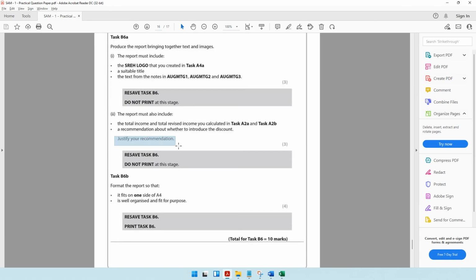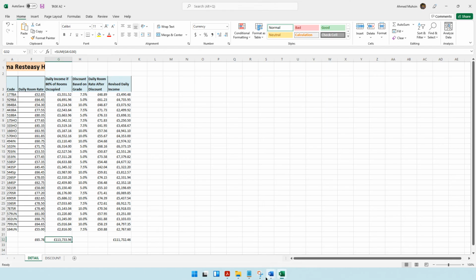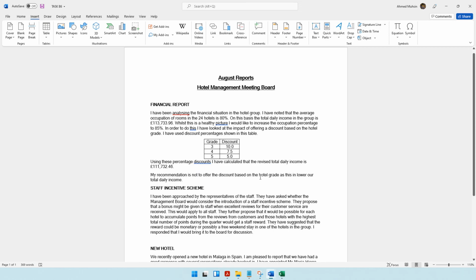Justify your recommendation, so you have to say why you are recommending that, which is what I have done over here. So over here I have said the reason I'm recommending is, as this is lowering our total daily income. My recommendation is not to offer the discount based on the hotel grade, as this is lowering our total daily income.